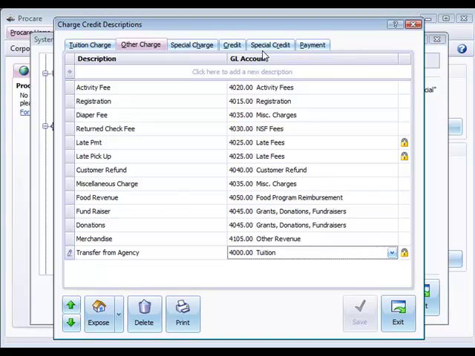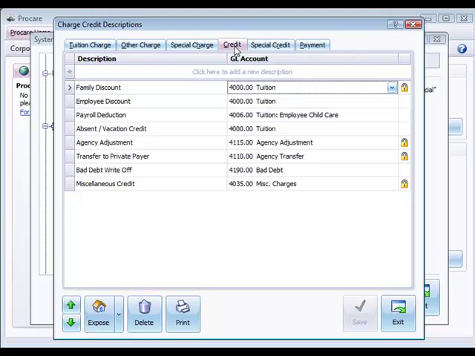for transferring monies from agency sources to private sources. And under credit descriptions, we'll want to have a couple of different adjusting credits to reduce amounts owing on agency ledger cards. The agency adjustment would be to simply lower the amount, maybe write off an amount uncollectible from an agency that we're never going to try to collect from a private party. And we also need a credit to transfer the balance from the agency to the private payer. And that, again, is using a specific credit description for that function.